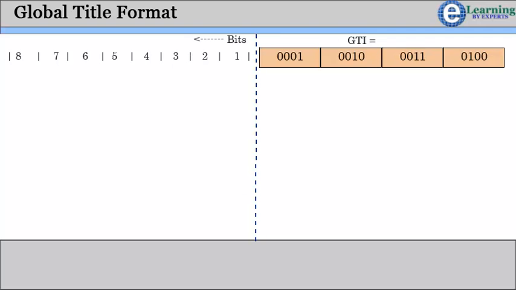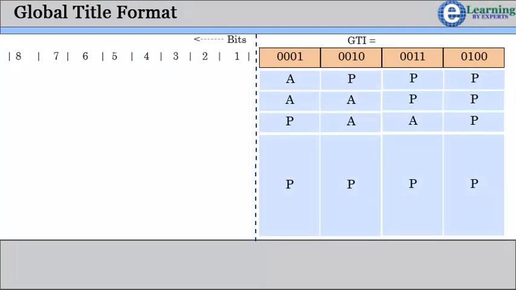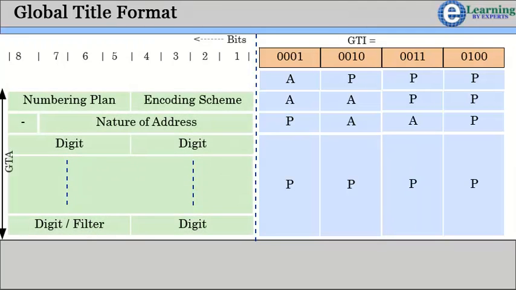A global title is a functional address of a subsystem in an exchange or database. The global title contents consist of the translation type, TT, and the global title address, GTA. The presence, P, or absence, A, of the octets with individual parameters, is indicated by the value of GTI. Global title always includes GTA consisting of a digit string.